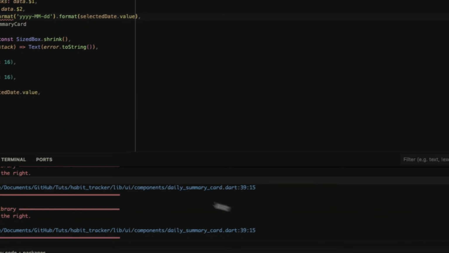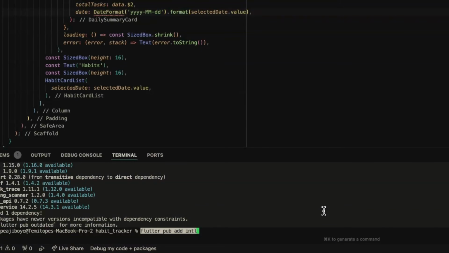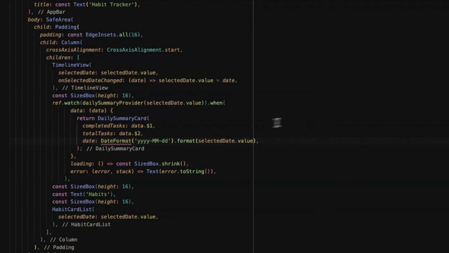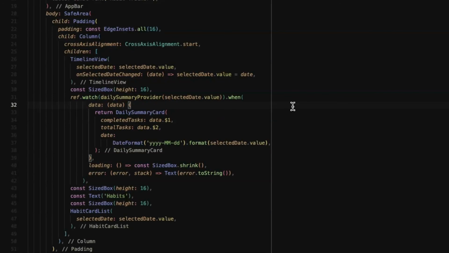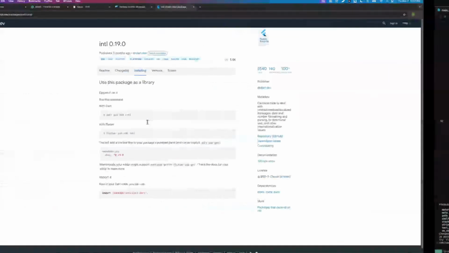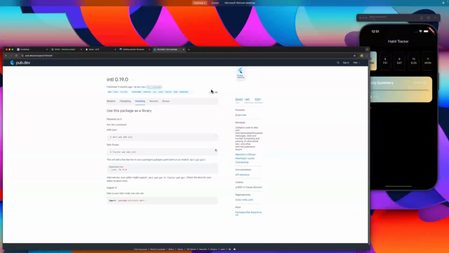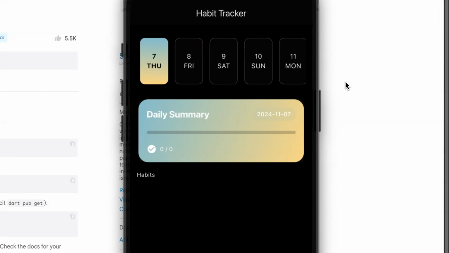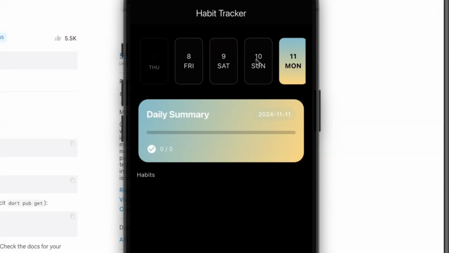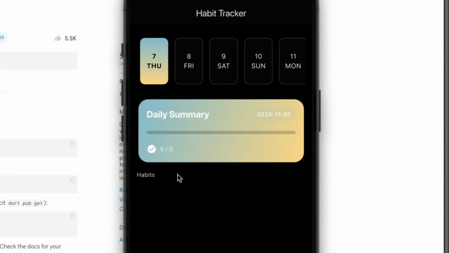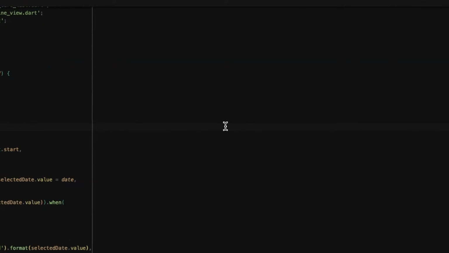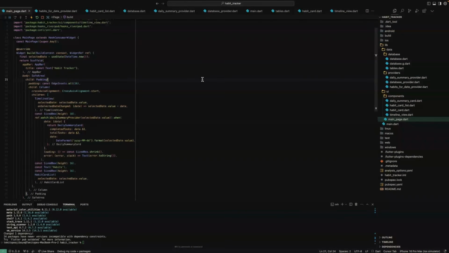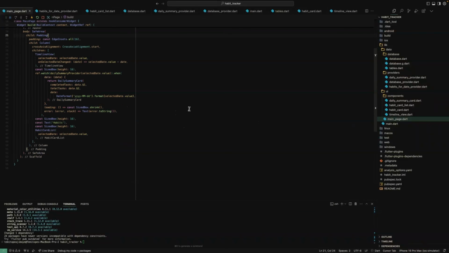So we import intl. So it will format our date properly then. So we have the date formatted. Cool. Right, and now we have the date summary and we select the date. You can see the date changes. But for our habits, we are loading habits too, but we don't have a habit. So how do we fix that?